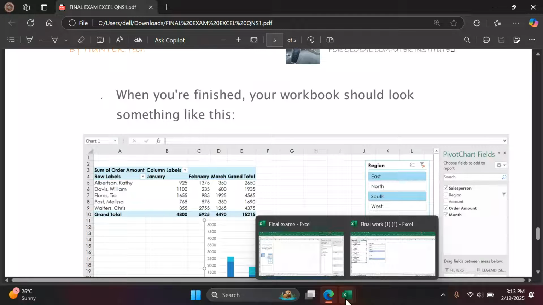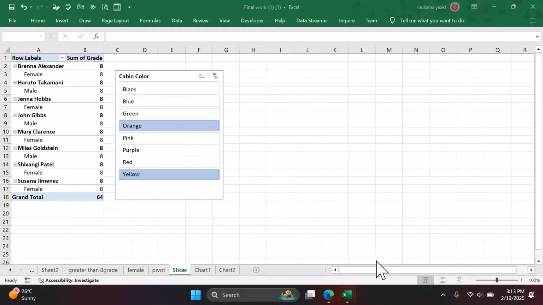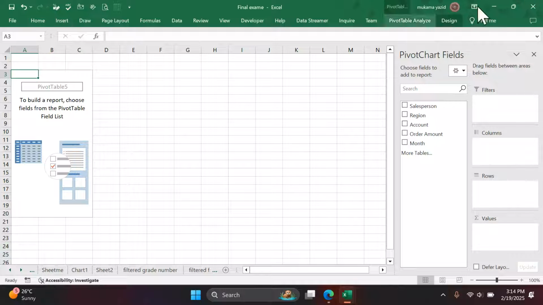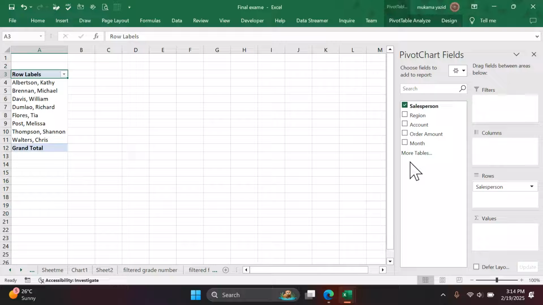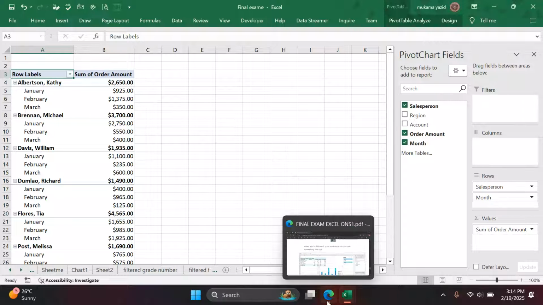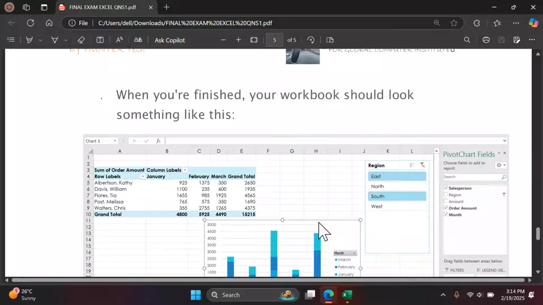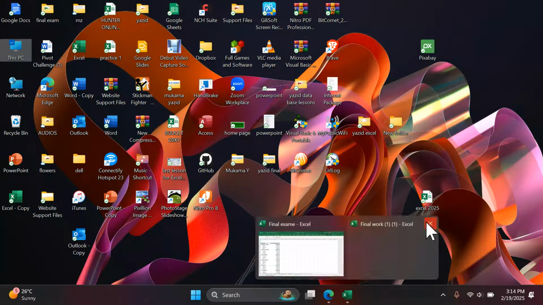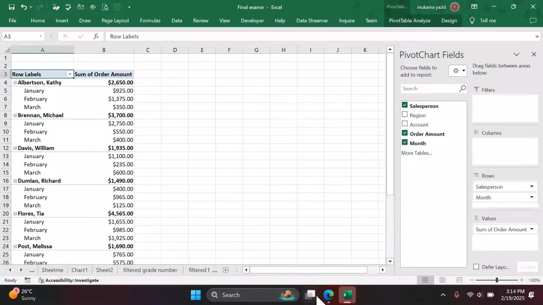So let us go to the pivot table I've just created. Where is it? Yes, this one. This is the pivot table we have just created. We have seen this one must be there, even this one must be there, even this one must be there. So what is our struggle?